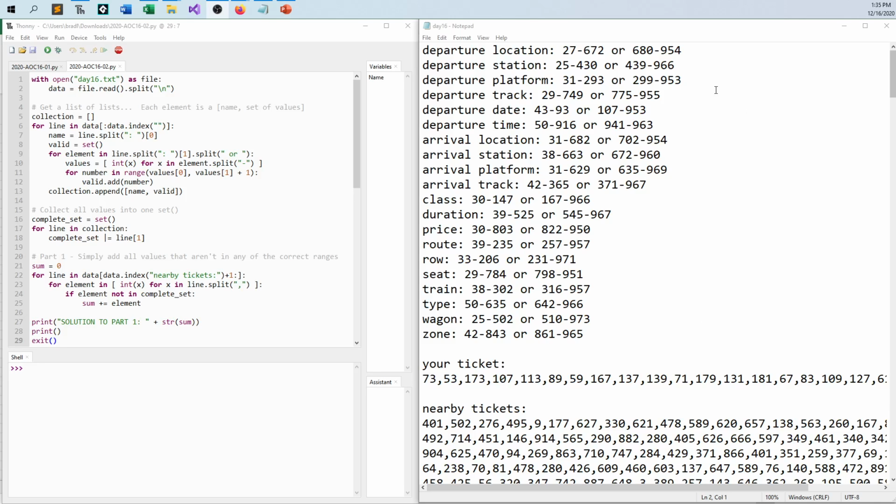So here is my data set. Holy cow, is this a lot? Is there a lot to go through here? So I have all of these different fields that would go on a ticket for whatever the guy's doing. I forget if he's on a bus or some kind of train, whatever it is. There's a lot of data. And there's your ticket and all the other tickets around you.